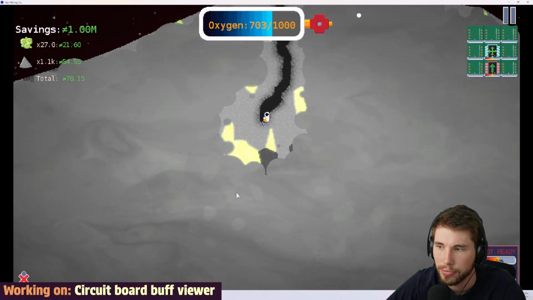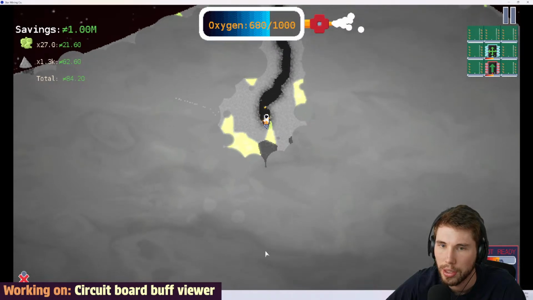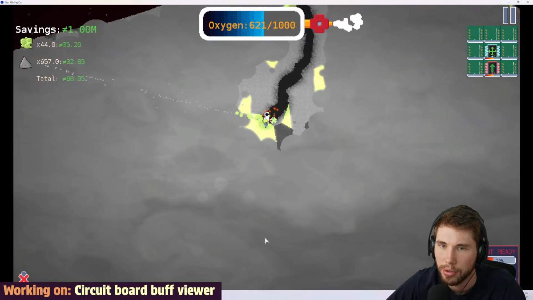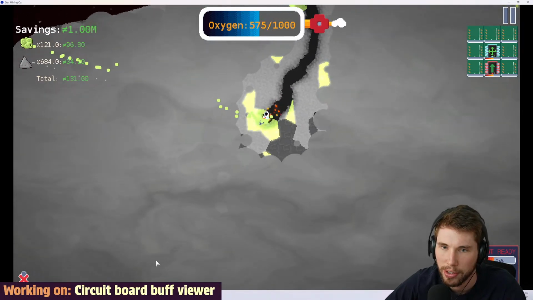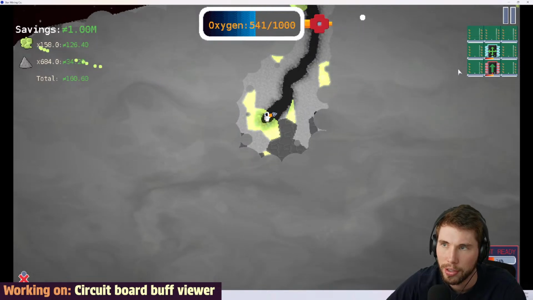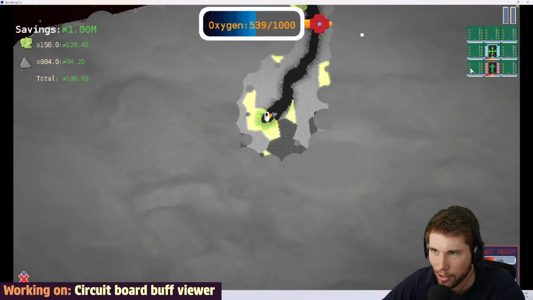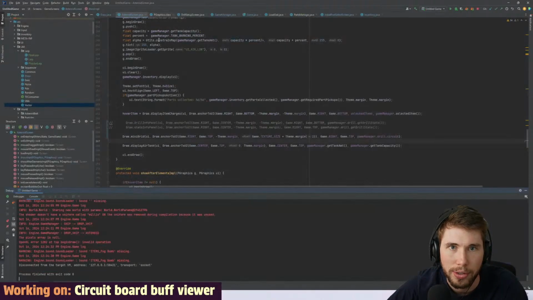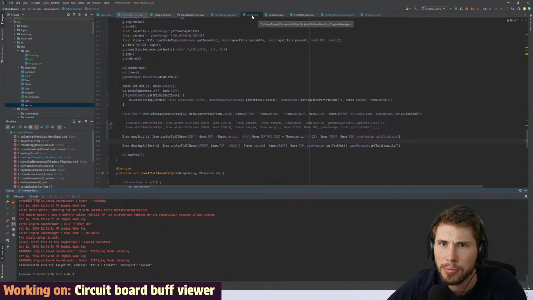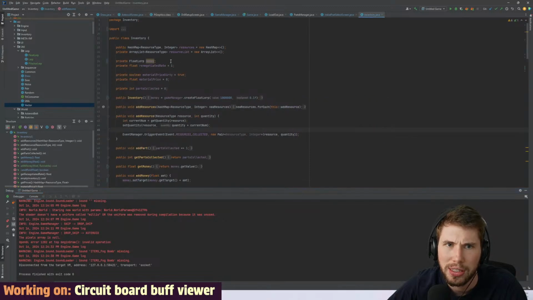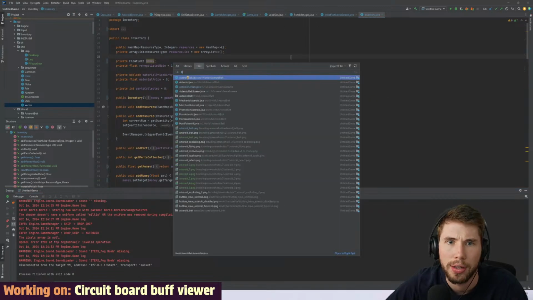eventually it will maybe be useful to be able to see this far down on the screen. Although, I don't know. It'll be interesting to see how this goes, because, sorry, actually, I should just do it. The maximum size, where do I... Inventory, is it? No, it's in the drill, isn't it? In the drill.